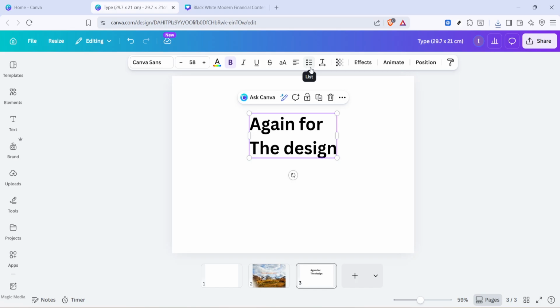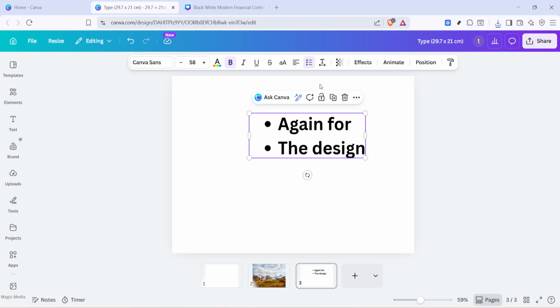Next, at the top, click the list icon. You'll find it in the toolbar above your design canvas. It looks like a series of small dots with lines next to them. Click once to turn bullets on for your selected text.